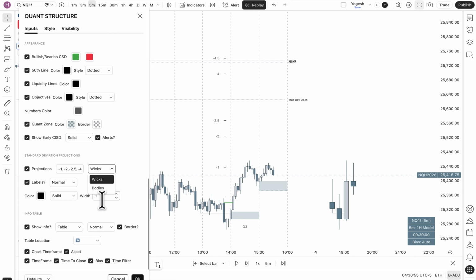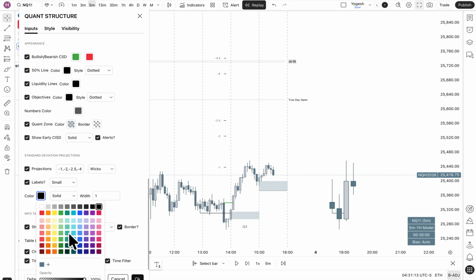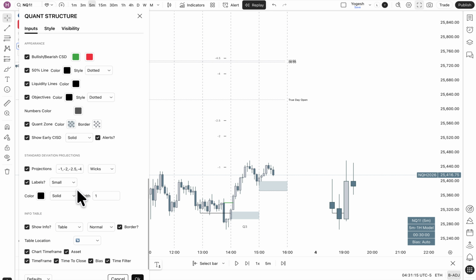Wicks, bodies. You can choose whether these projections are calculated from candle wicks or candle bodies. Use candle wicks. Labels. Turn this on if you want to see text labels beside each projection level. You can also choose the size, like small or big, color, style, and width. This lets you change how these projection lines look on your chart so they are easy to see. So this section basically helps you visualize expected price expansion levels, making it easier to plan targets and understand how far price may move.